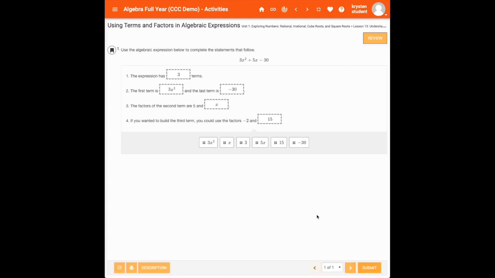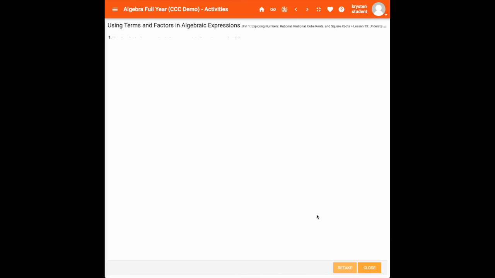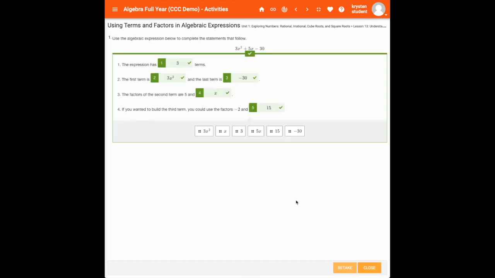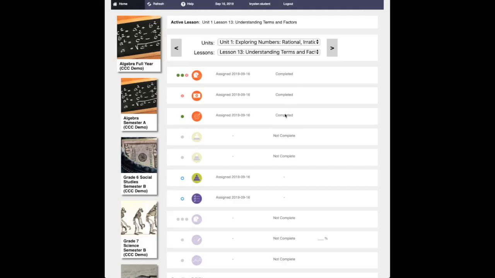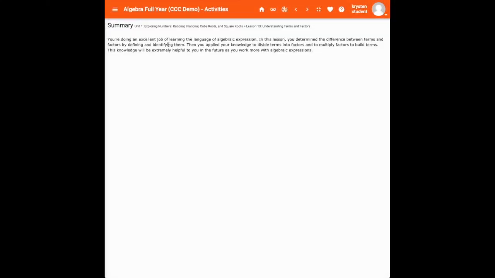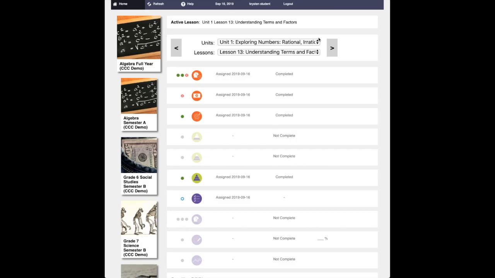The students will get immediate feedback here. They'll see if they've answered anything correctly or incorrectly, and get some hints along the way if they miss anything. And then we'll go back over and see that we were successful there with our green dot, and we'll complete the summary quickly. Summary is typically a paragraph to just summarize the content from the lesson, tying it all back to the learning objective. And there's my green dot.